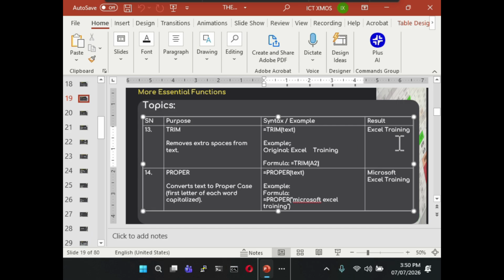So that's the result of it here. That's what the trim does. Whether it's extra space in the front, in the middle, or at the end, it will trim it and make it what it's supposed to be. That's the whole point, no additional thing.